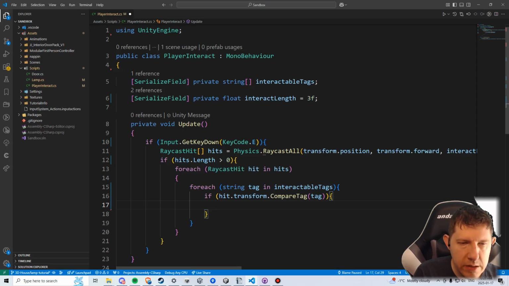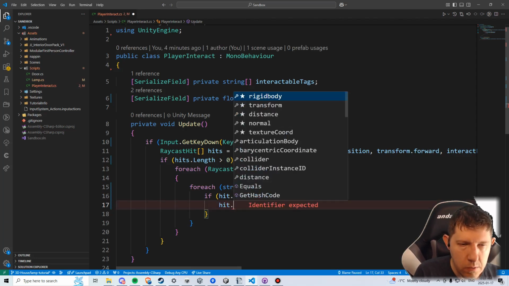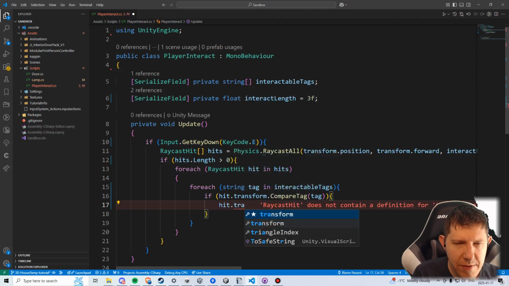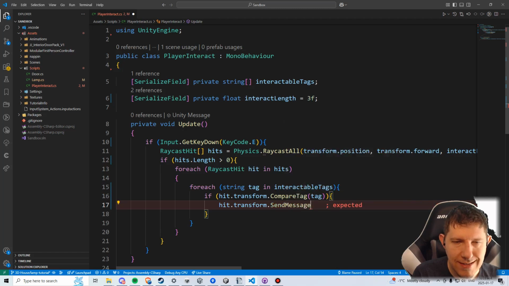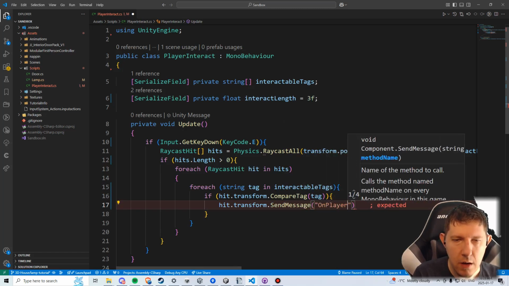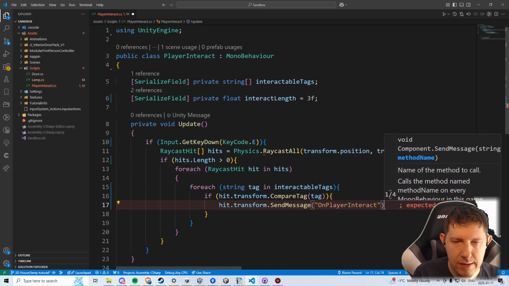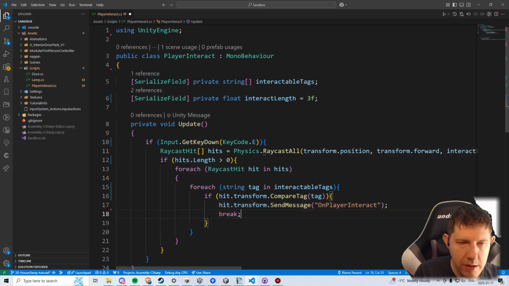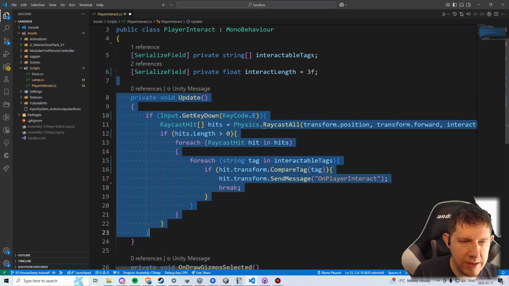And then we can do, well, there's different ways to do this, but I'm going to do it in kind of a generic way. And I'm going to call hit.transform.SendMessage, and we can just call a method we haven't created yet called OnPlayerInteract. And then we can also break the loop because we have found a valid object to hit.